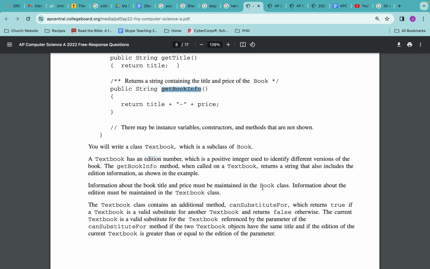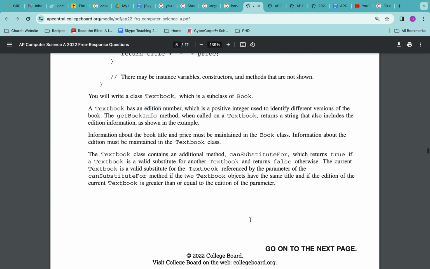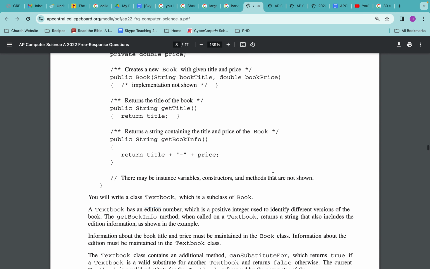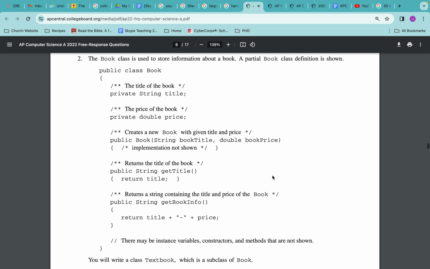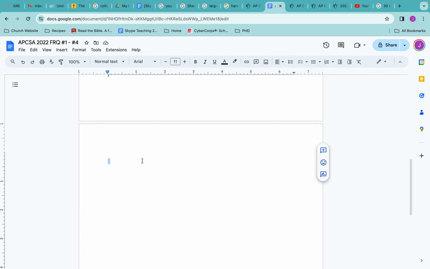The Textbook also contains an additional method, canSubstituteFor, which returns true if a textbook is a valid substitute for another textbook, and returns false otherwise. Okay, so it's around this time where there's lots of details, and I can't hold it all in my short-term memory, so I have to just start writing and kind of checking off the list as I go through. So I know, first off, I can get 1 point by just doing this.